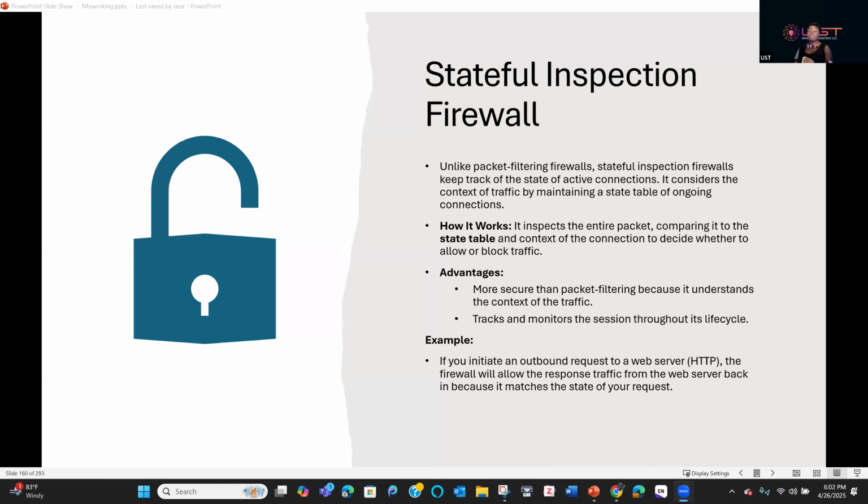And what are some of the advantages? First, it's more secure than packet filtering because it understands the context of the traffic. It also tracks and monitors the session throughout its life cycle, and we're going to discuss sessions shortly. So, for example, remember outbound and inbound: anything coming into your network is inbound, incoming. But if you are going out of your network, like now, I'm home, any connection I'm making, I'm going outbound, outgoing, right?